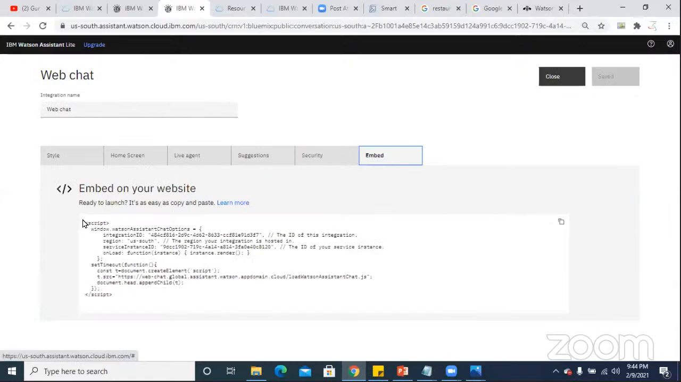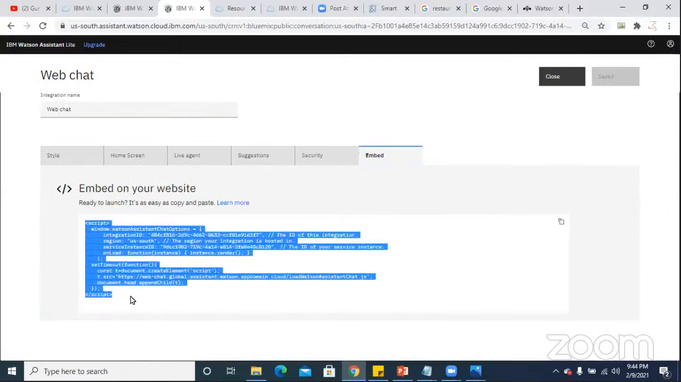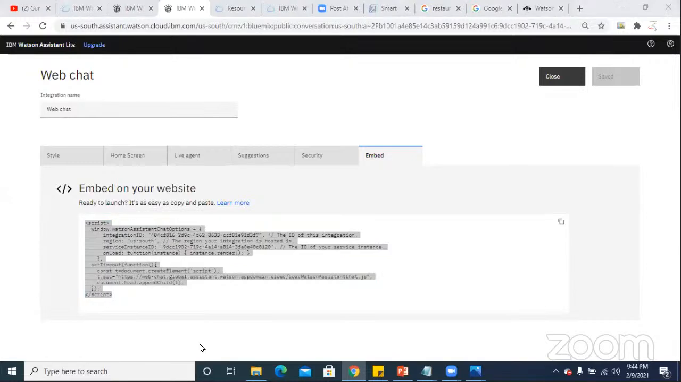So this is the embed code that you can paste on your website. So with this embed code, you can integrate it with the applications. So if you have an application, I hope you're aware of embed codes for HTML, right? So use this embed code, then that will be integrated to your web. All right.